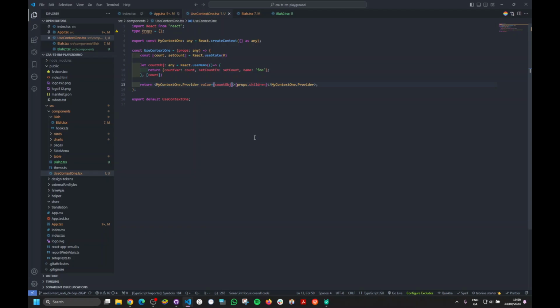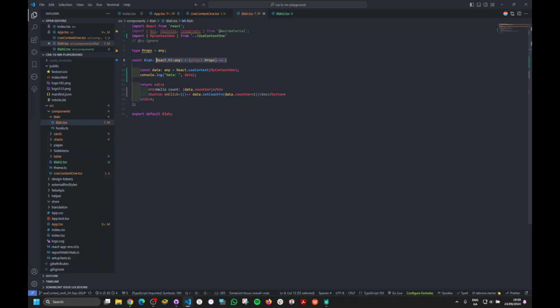So just bear in mind that the child of useContext that does not use any states from the context will not be affected by renders of the context. Only the ones that are using the states. So just be aware of this.